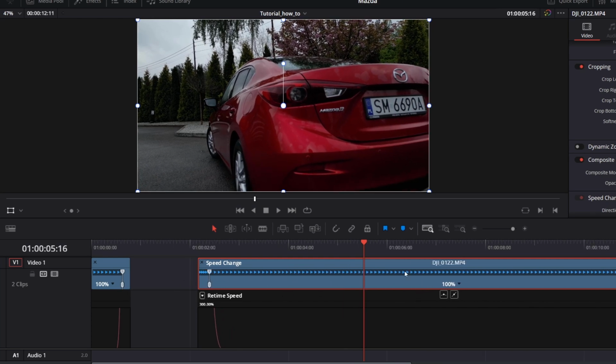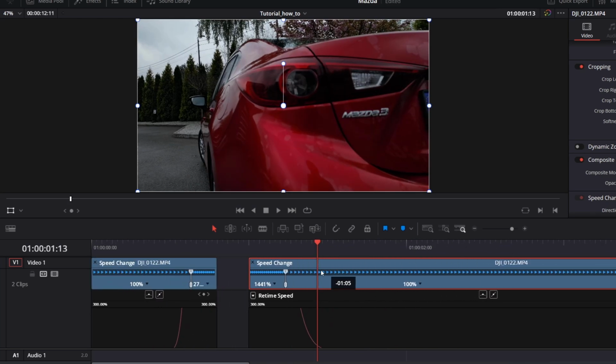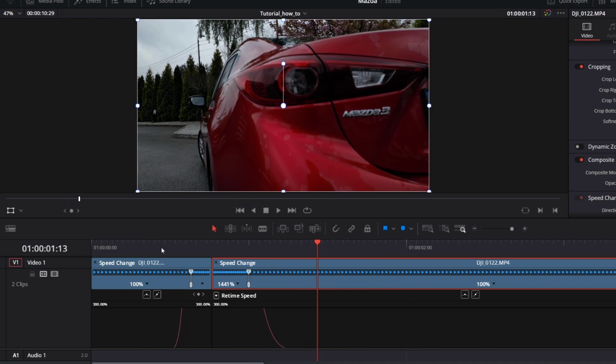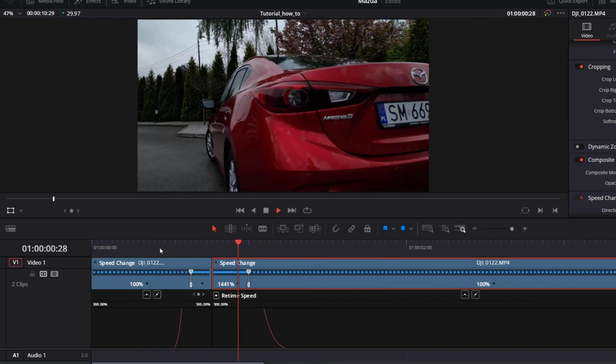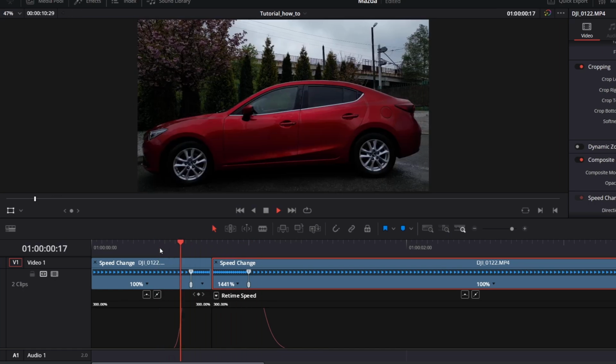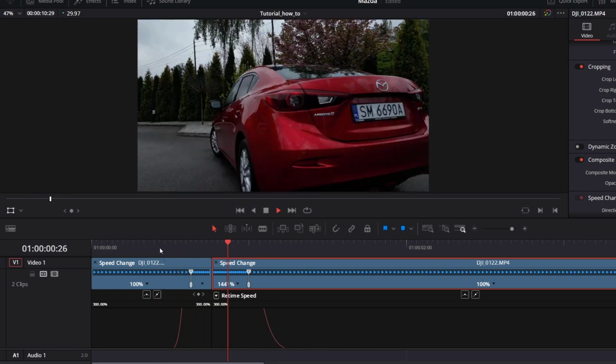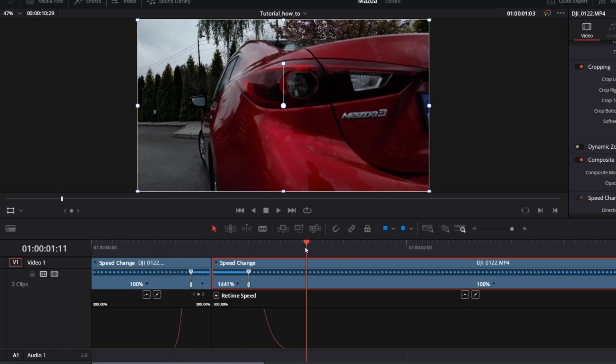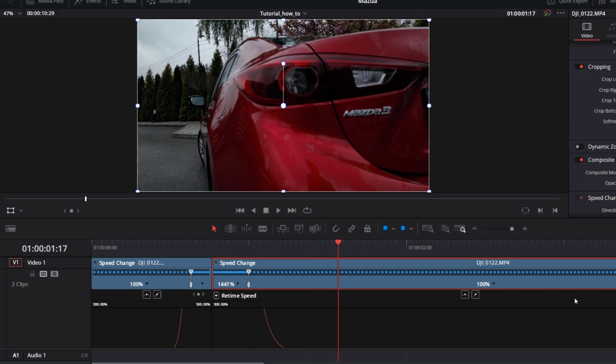Okay, so let's place those two clips side by side and see what we've got so far. Not bad. Now you need to slow down the rest of the clip so it looks even more smooth and epic. First, let's get rid of the unnecessary part by trimming to the right.